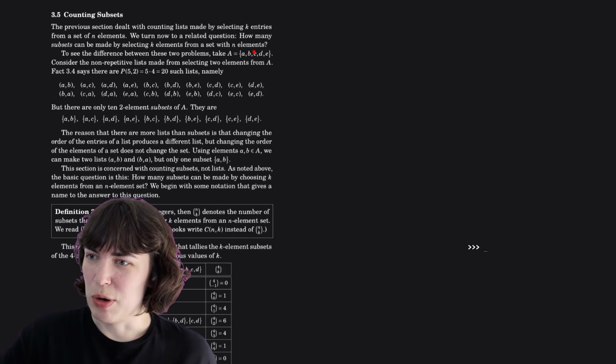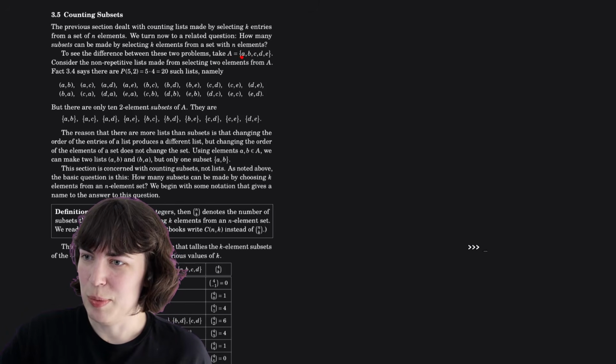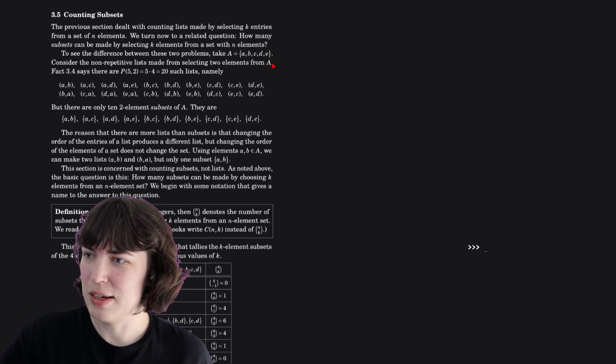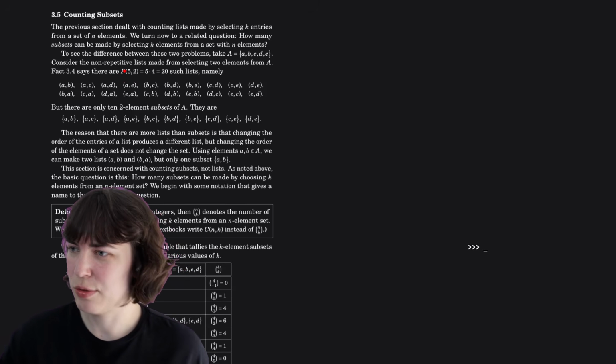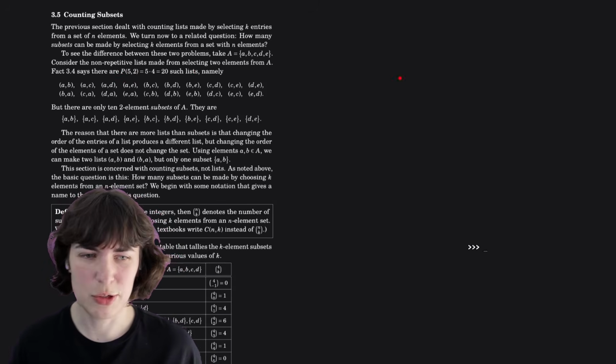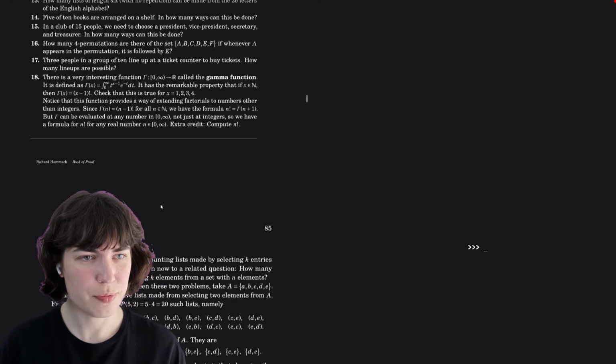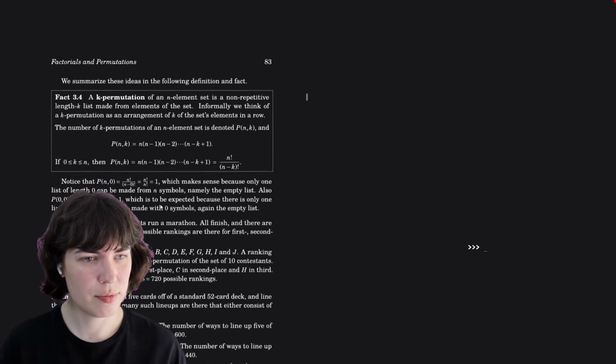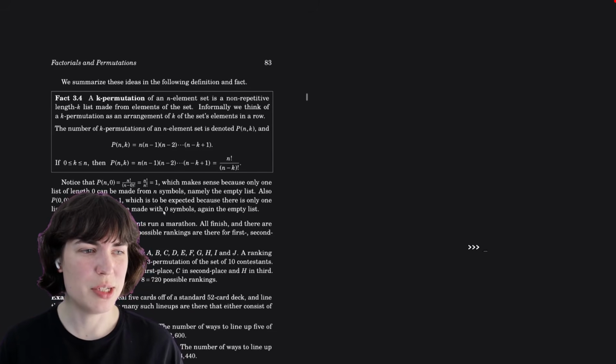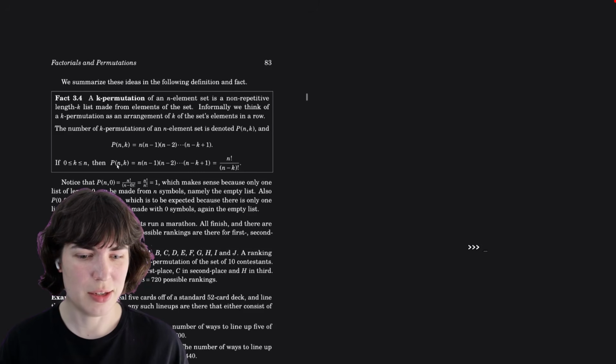To see the difference between these two problems, take A being this set here, and consider the non-repetitive lists made from selecting two elements from A. Fact 3.4 says that there are... what's fact 3.4? Oh, k-permutation, which we also denote as P.